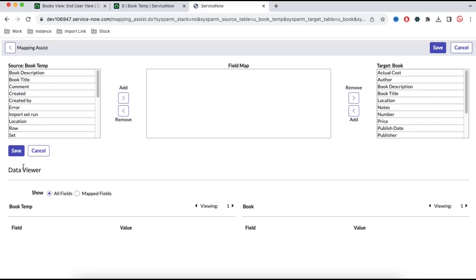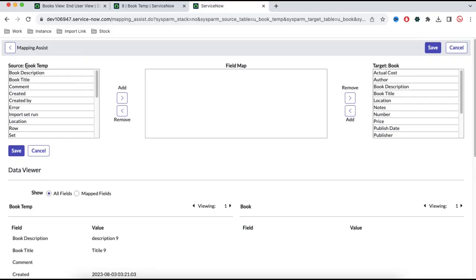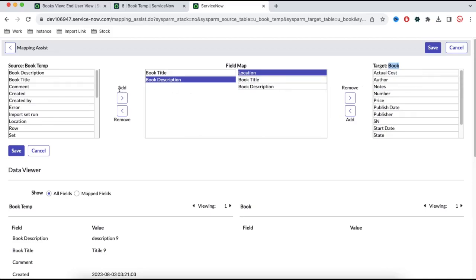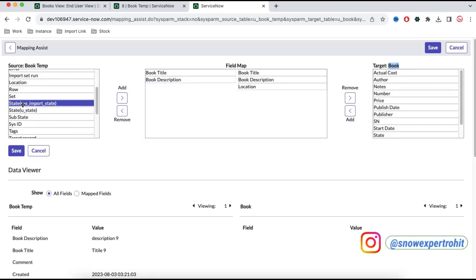So now once I click the mapping assist, you can see on the left side we have a book temp table and on the right side we have the actual table called book table. Now we have to map them. So what do I have to map to what? Left side book title and right side book title will be mapped. Left side book description will go to the right side book description. Then location, I need to put that here, and then this location I need to put that. Okay, so we pretty much map that.